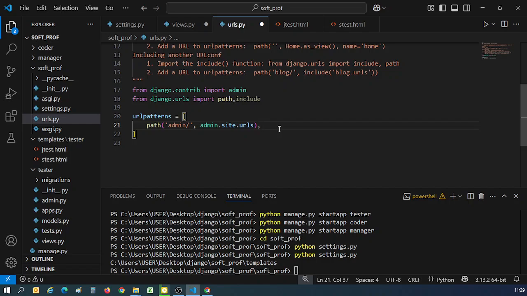So the path consists of the application name, which is tester, and I want to include the URLs. The URLs are under tester.urls. So it will redirect to that.